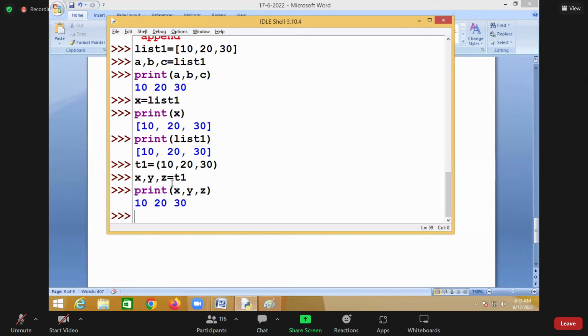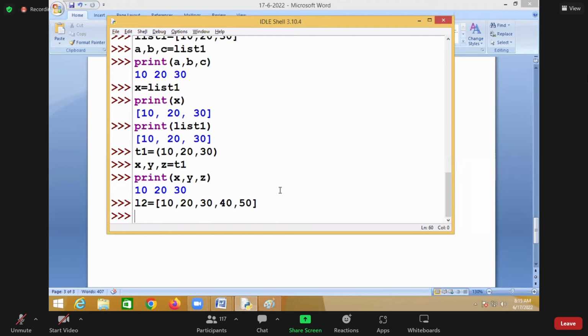Unpacking means reading, extracting. That is just like zip and unzip. Packing means grouping. Unpacking means reading individual elements. For example, there is a list containing 5 values. But from this list, I want to read only 2 values and assign them to 2 variables.